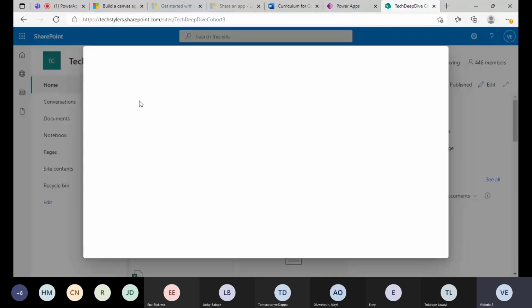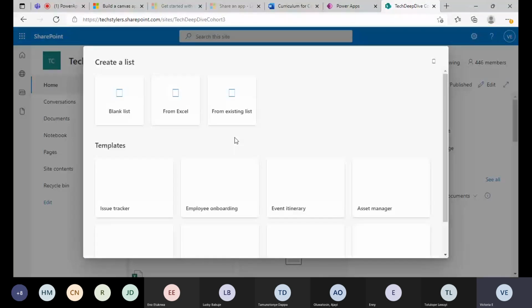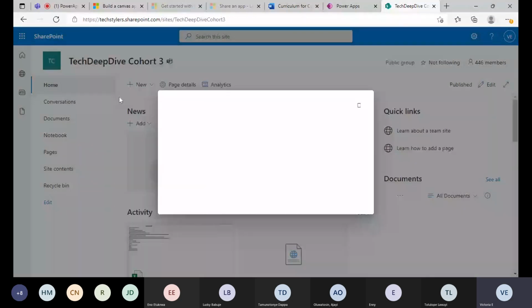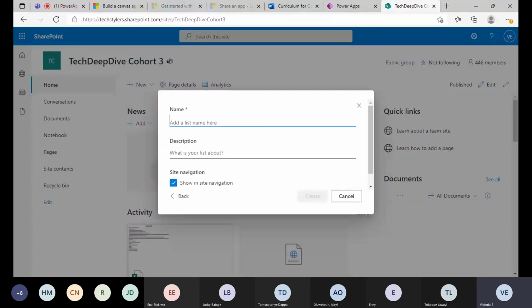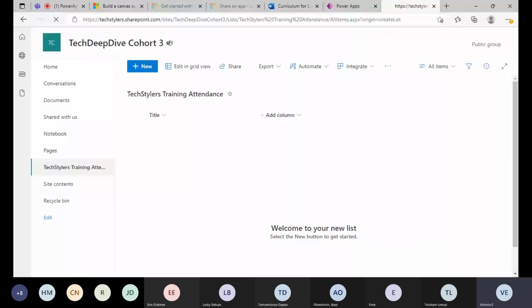So we have to give our database a name. Create a blank list. And the name would be textiles training attendance. Great. So we are good to go.